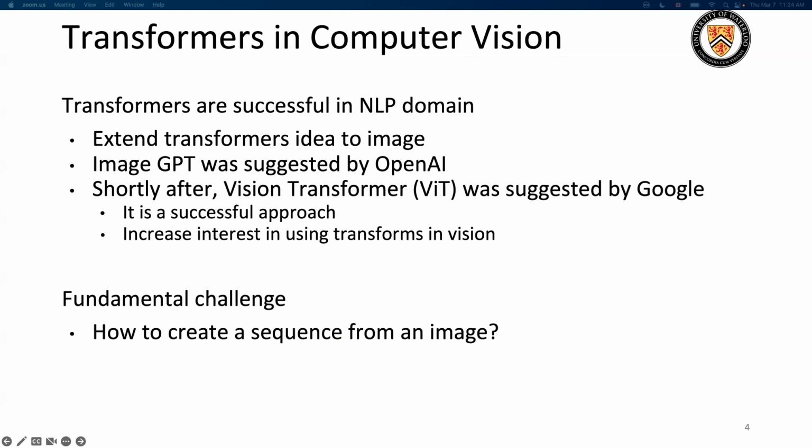Now, as you can imagine, one of the fundamental challenges of using transformers in vision domain is how to create a sequence from an image. We know that transformers cannot take an image as an input, which means that we have to turn an image into a sequence. Each of the papers that I'm going to talk about will overcome this challenge in their own ways.